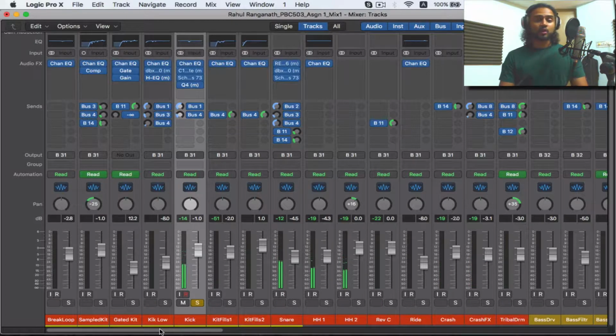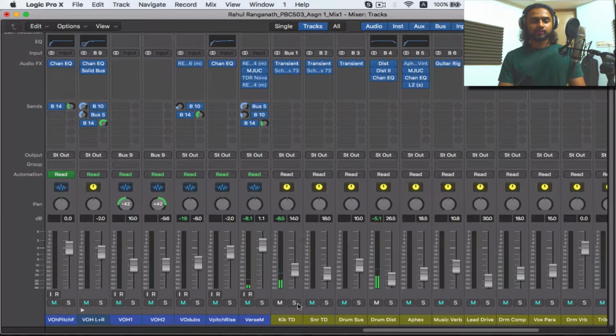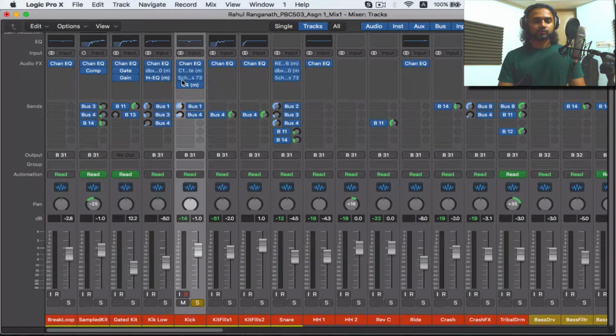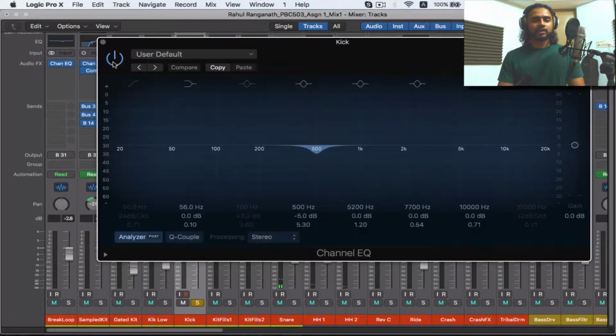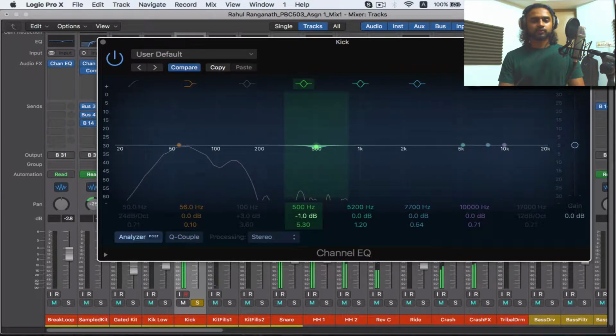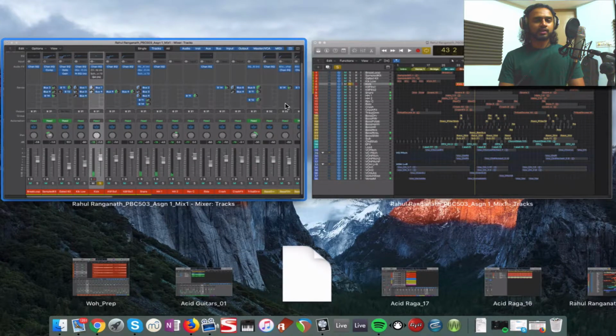So I'm going to bypass all the effects on this. It's just a raw kick drum. And to start off, I've just got a basic EQ running on it. It's got a little bit of a nose at like 500. So I'm just getting rid of that because I find it a bit annoying.